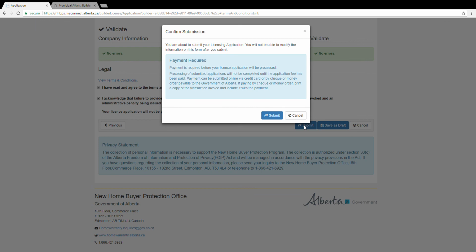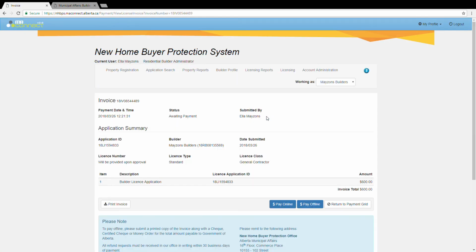A pop-up comes up, confirm submission. You're about to submit your license application, and it's indicating that payment will be required. So I'll hit submit. The next step is to pay for the license application.